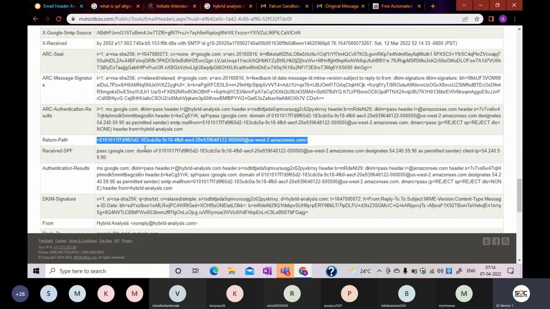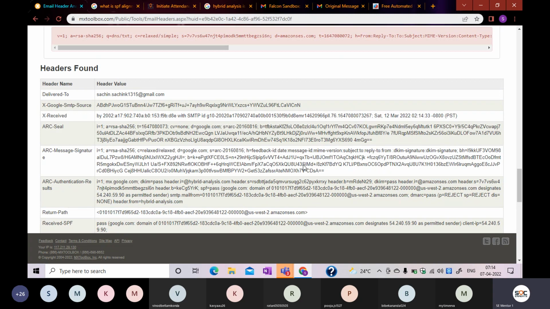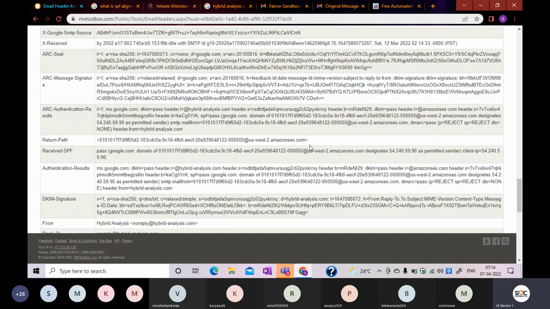But it says that the return path is wrong, right? It's not wrong. Basically, it's showing something else, right? So basically, you have to check what exactly this process is, right? Let's check what is this. Okay. Basically, you'll have to understand why this is being taken, right? So what happens here is, as you can see here, it says Amazons.com.